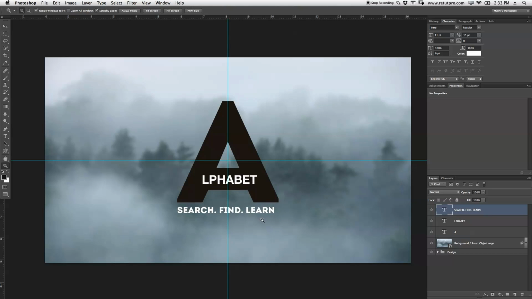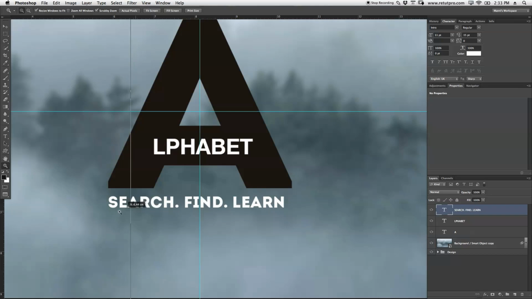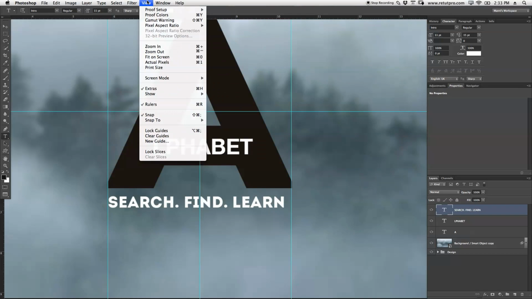So I actually want the text to end right over here and right over here. What I'm doing at the moment, as you can see, with the move tool, is simply going over the ruler and dragging out some guidelines. Again, there's more about that on the channel. If you don't have rulers, simply go to View and select Rulers over here.